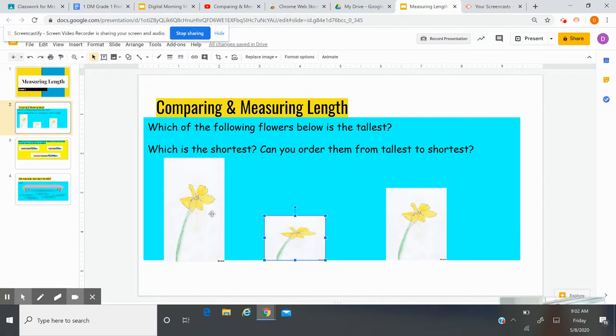So here we have 3 different flowers. Do you see them? 1, 2, 3. I'm going to be asking you some questions, and if there's a family member or someone near you, or if not, you can just say it to the computer. Which of the following flowers is the tallest? So which one is the tallest out of all of these? 1, 2, 3. Give you a moment.